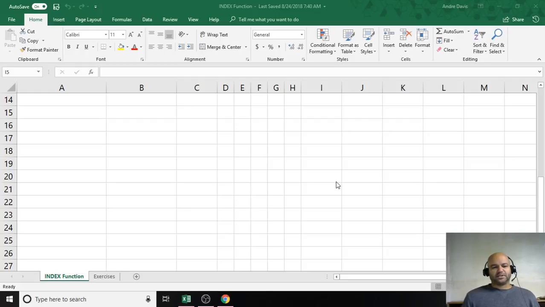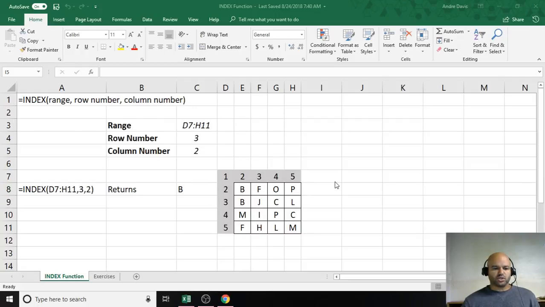Anyway, right now we are going to go over the INDEX function, and the INDEX function is something that can be used to pull data, information from a cell based on its row and column.